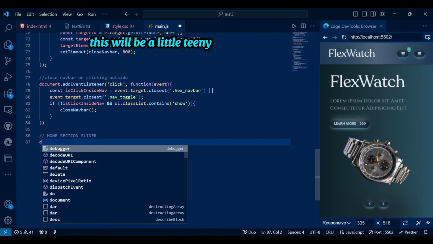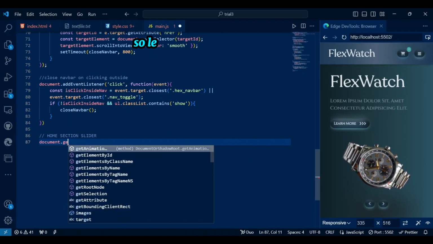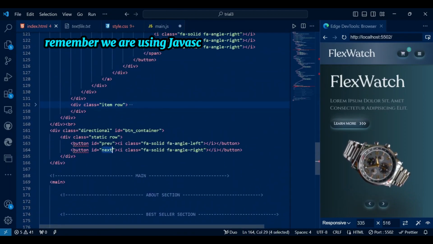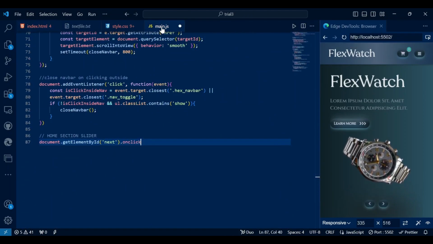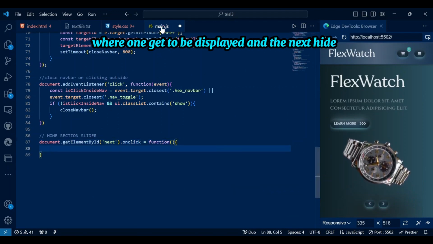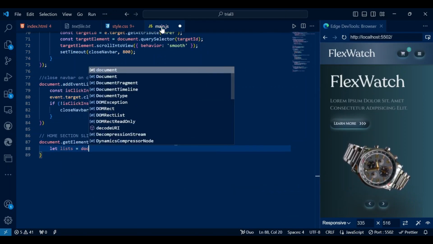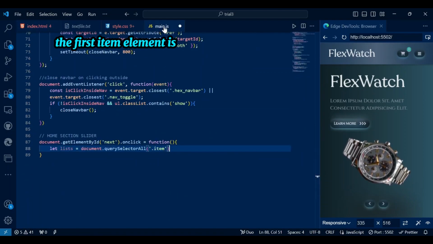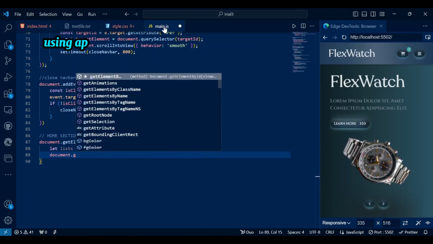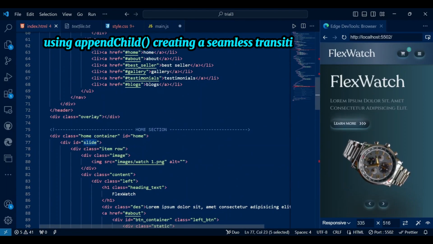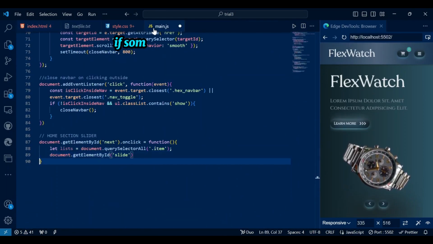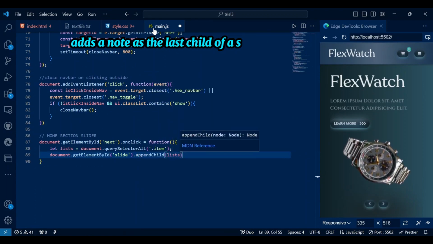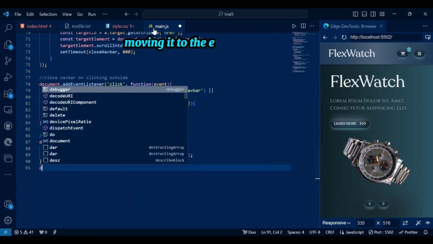This will be a little teeny tiny baby JavaScript code, so let's quickly be done with this. Remember, we are using JavaScript to cycle through all the items list, where one gets to be displayed, and the next hides using our previous and next buttons. When the next button is clicked, the first item element is moved to the end of the slide container using appendChild, creating a seamless transition to the next slide. If someone in the universe is wondering, the appendChild method adds a node as the last child of a specified parent element, moving it to the end of that element.